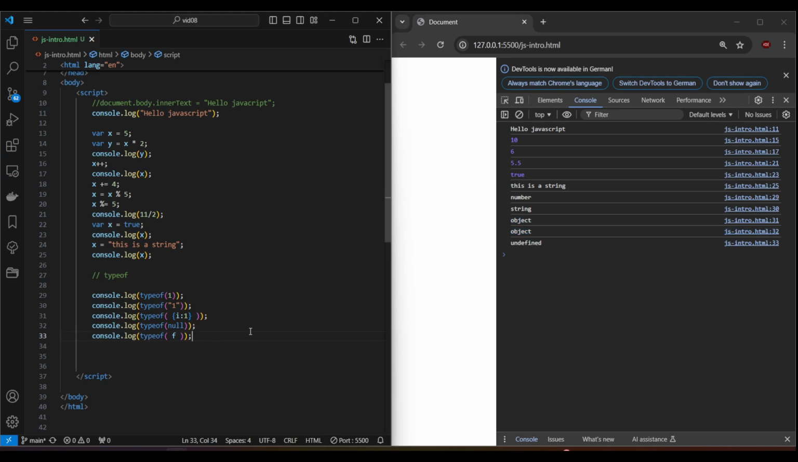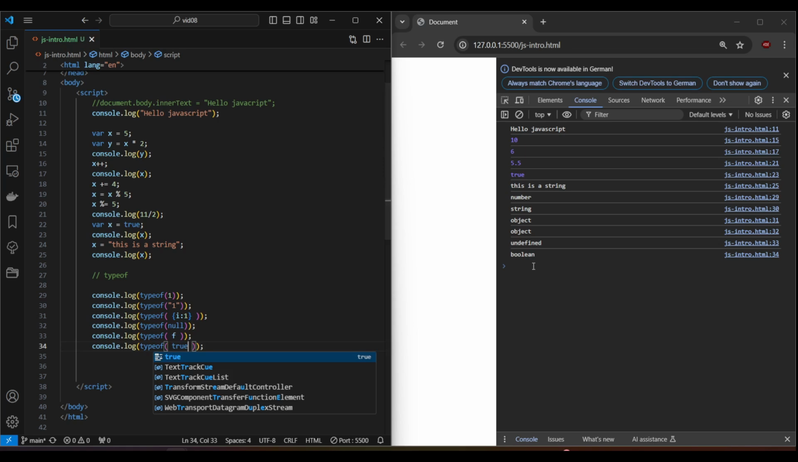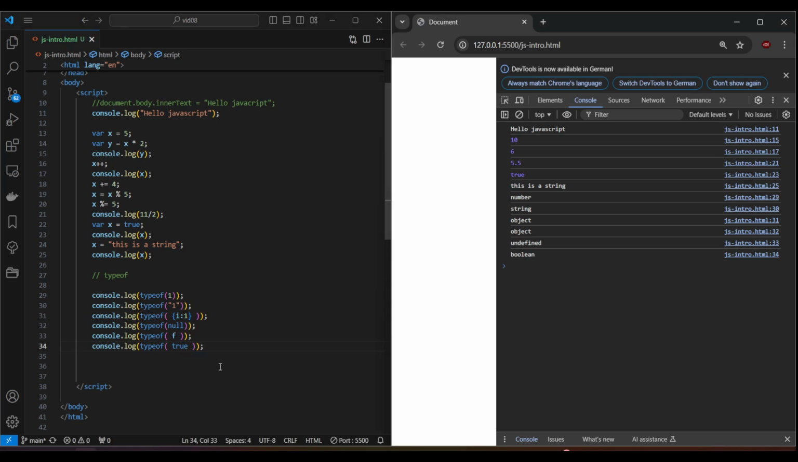And of course, I forgot the boolean. So if I put typeof true, you will see that here we have a boolean, and these are the basic types of JavaScript. So basically we have numbers, strings, object, undefined, and boolean. As I said before, the type number is the same for integer and float values. So now if I have 1.1, you will see also that its type is a number.